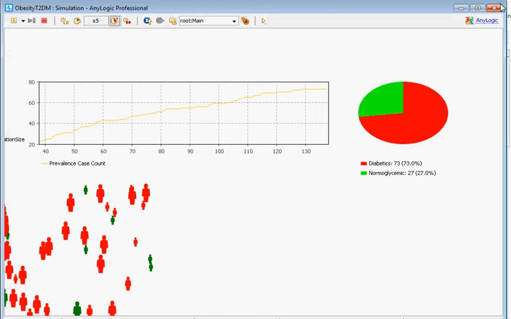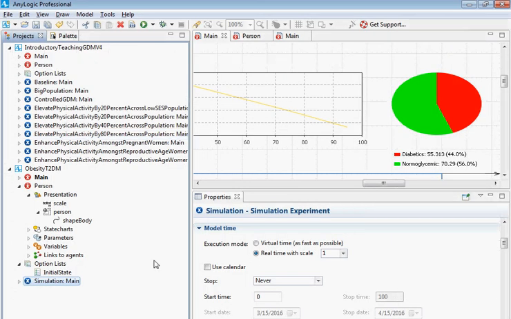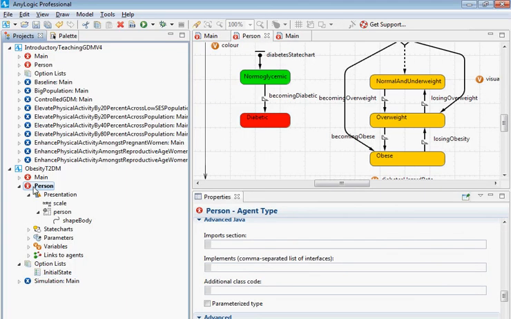Okay, ladies and gentlemen. I lost the color. Okay, let's just complete this thought. Let's add statistics for each of the diabetes or the weight statuses. The count normal and underweight, count overweight, and count obese.